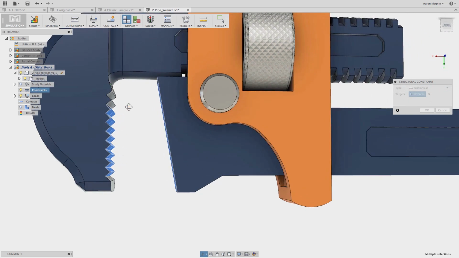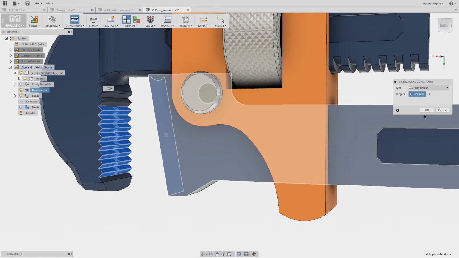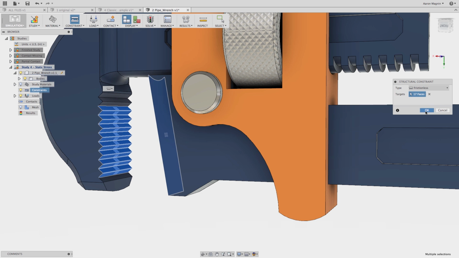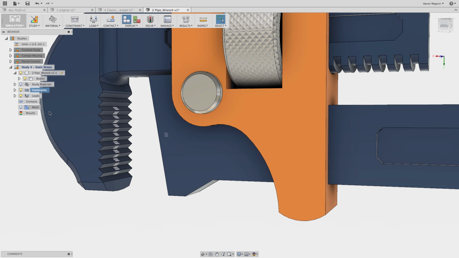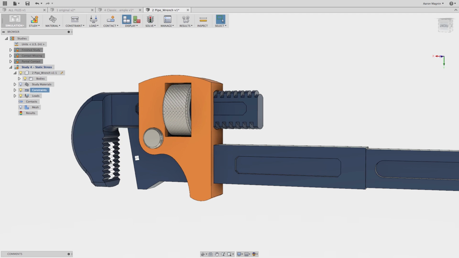And you don't necessarily need to pick as many teeth as I did. I'm just trying to imagine it grabbing onto something very stiff. And again, this lesson's really not about the results that we're going to be looking at. It's more about the setup. So just keep that in mind.